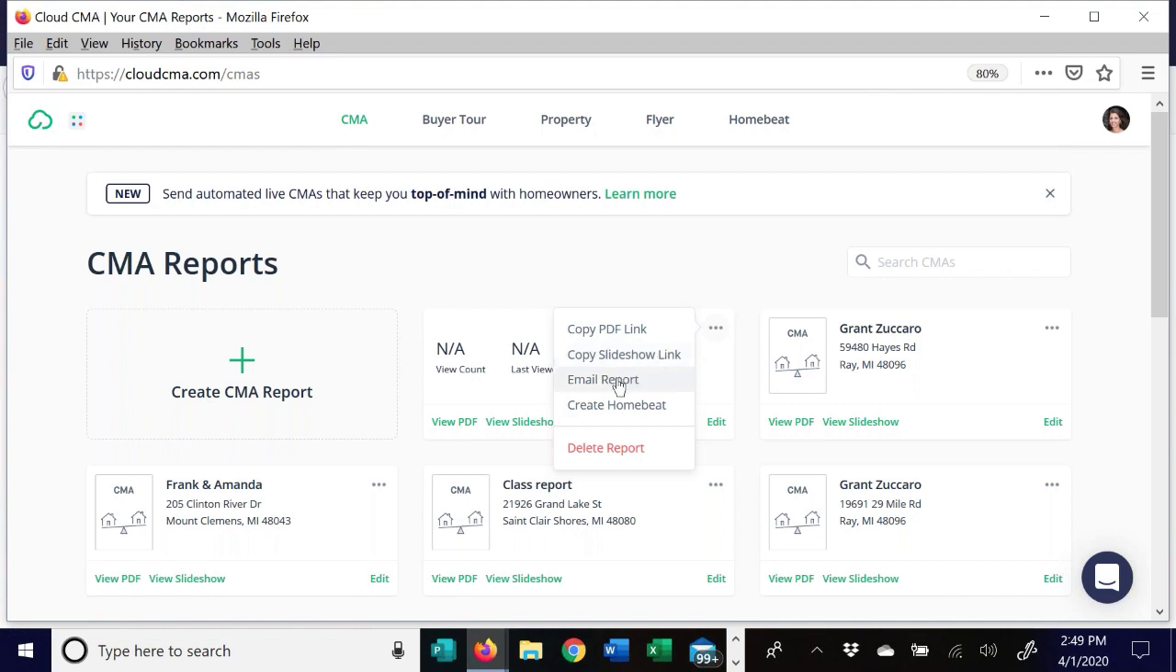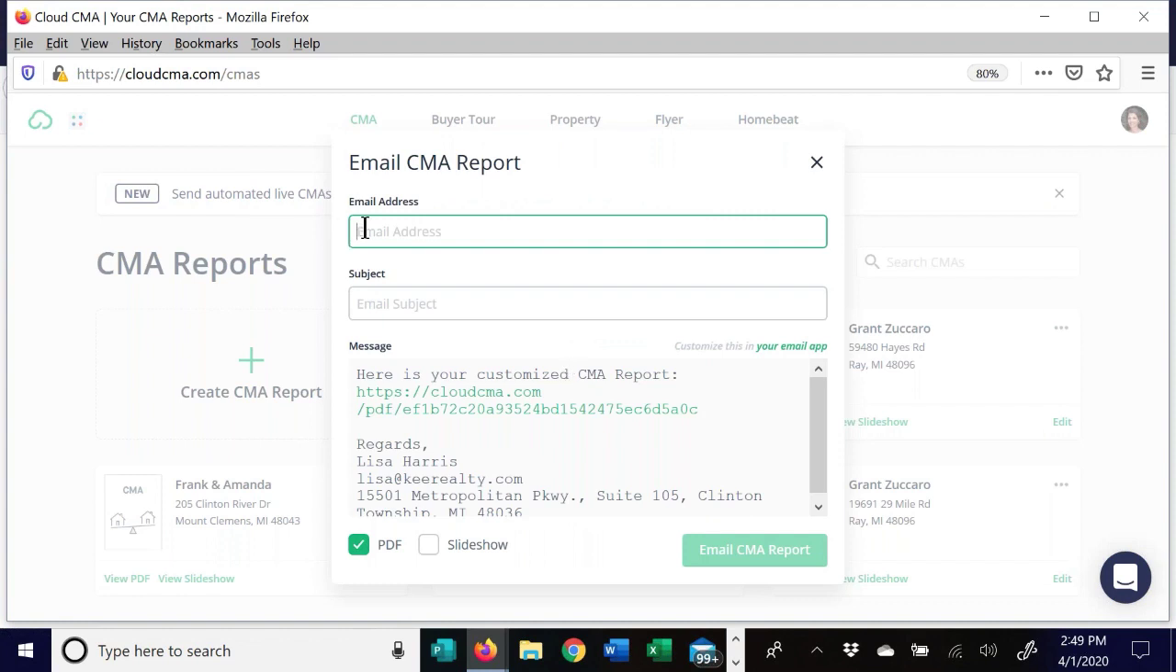So if I select email report, I can type in the email address, subject, and it gives them a link to download it. Those PDF files get pretty big. So if you try to attach that one that was downloaded to your computer, most of the time it won't go through. You'll get an error. So use the link that it gives you, because all your clients can do is click on it and it's going to download that whole PDF for them, or it will download the slideshow for them, depending what you'd like them to see.